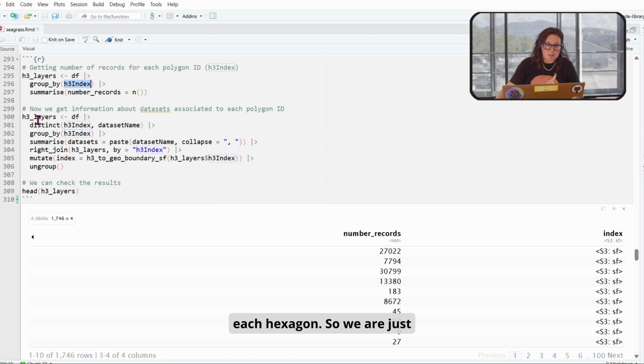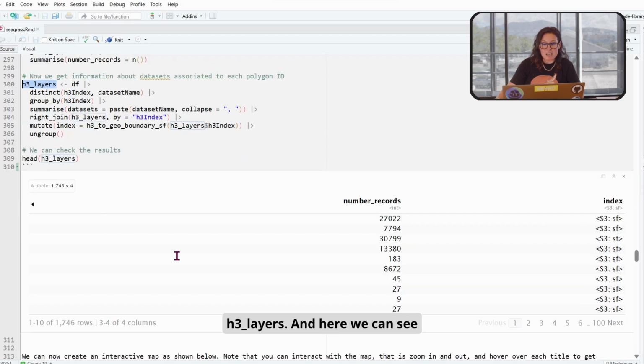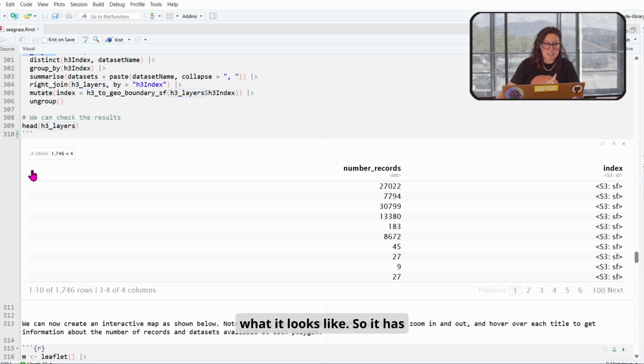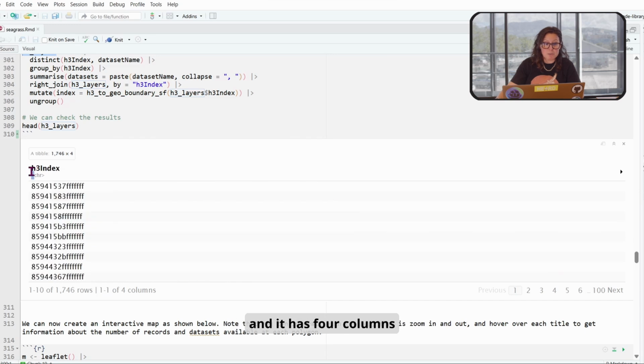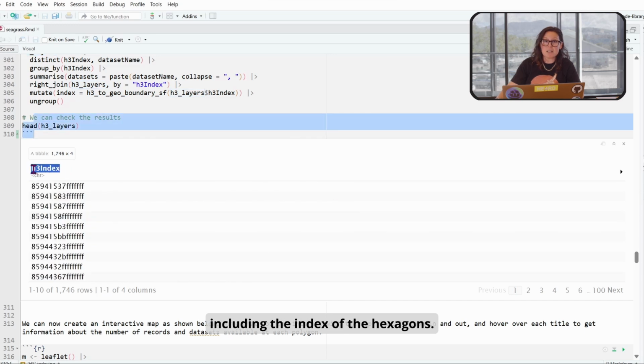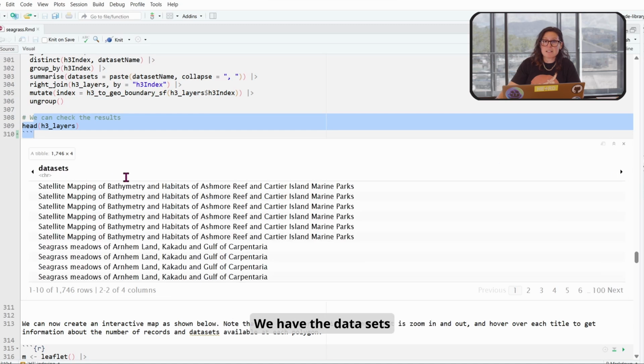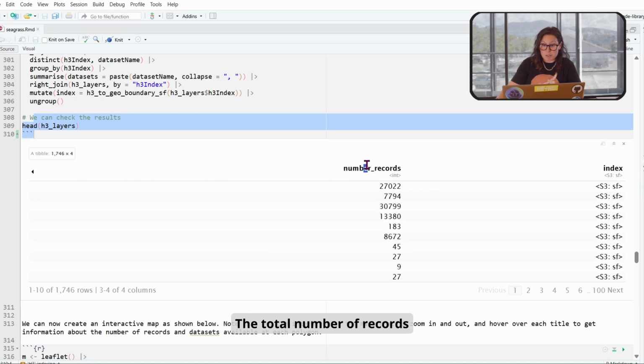So we are just going to store that in this variable that is called H3 layers, and here we can see what it looks like. It has just over 1,700 unique records, and it has 4 columns, including the index of the hexagons. We have the data sets that are available at each hexagon, the total number of records, so that's the observations, and then this is an index that will help us do the maps.